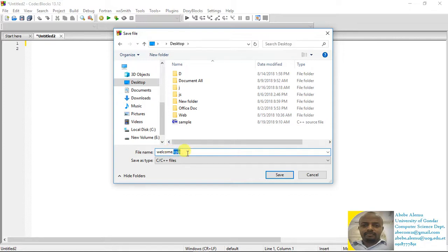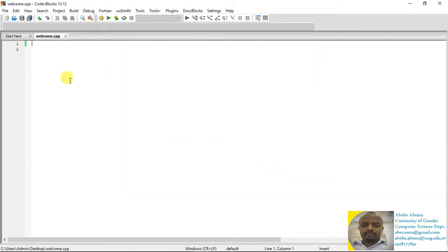Every C++ program must have an extension of .cpp. That's why, when you save the file, you have to add a dot followed by cpp. You are just telling the compiler that this is a C++ program. Okay, let's save, and then let's see how we can write our program. Let me show you the structure, and then we'll discuss it. Every C++ program must have the following structure.